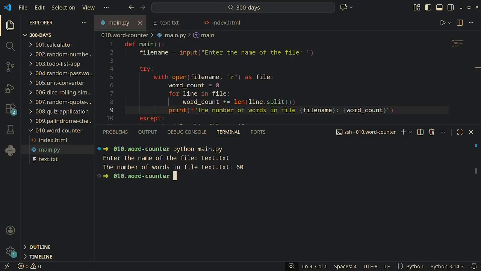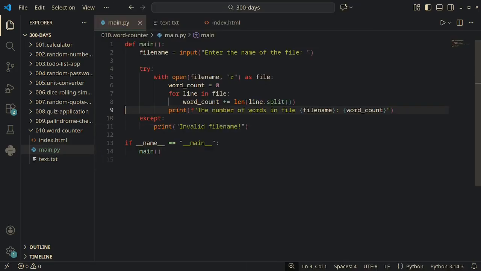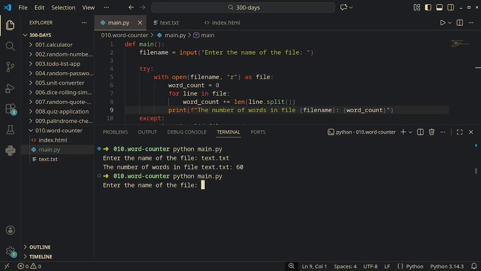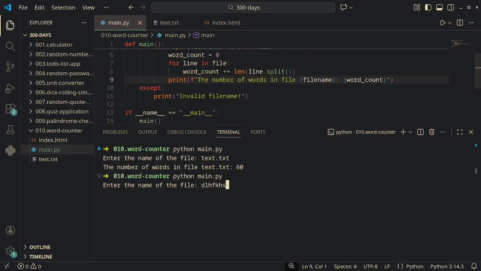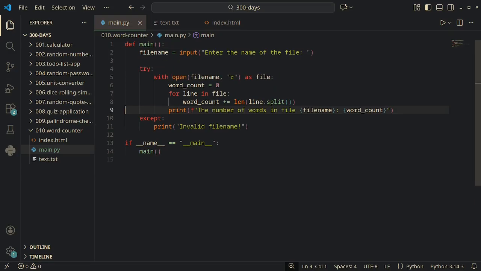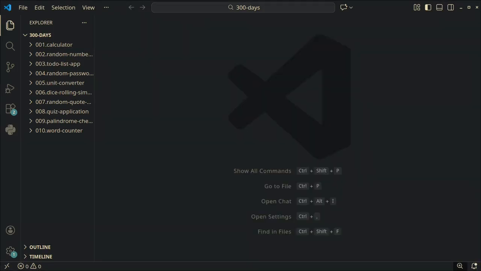So yeah, this is how you implement a simple word counter application in Python. By the way, if you were to specify some invalid file name, it would give us that error message saying invalid file name, as you can see here. So this is a relatively safe, simple word counter application in Python programming language. And that's it. We've successfully built all 10 hands-on Python projects for beginners.